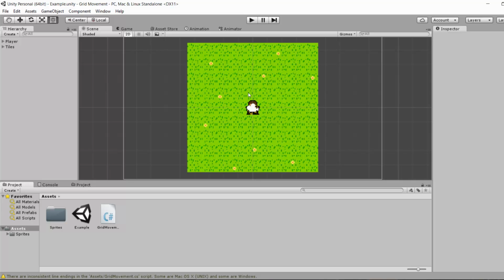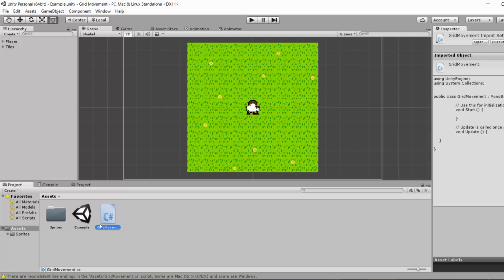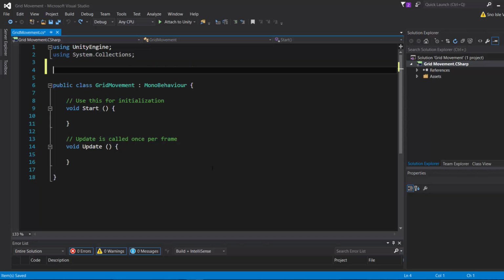Today I'm going to be showing you how to do grid-based movement in Unity. What you need is a Unity project with a player, or whatever you want to be able to move with the controls, and start your script.